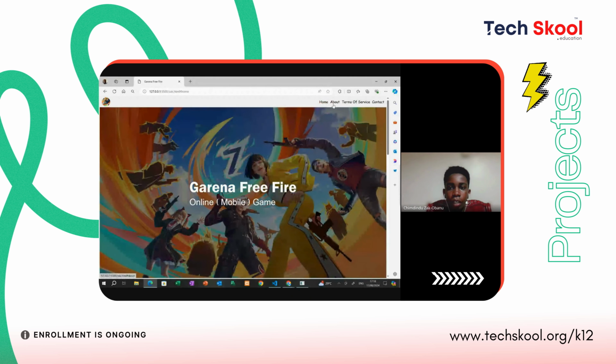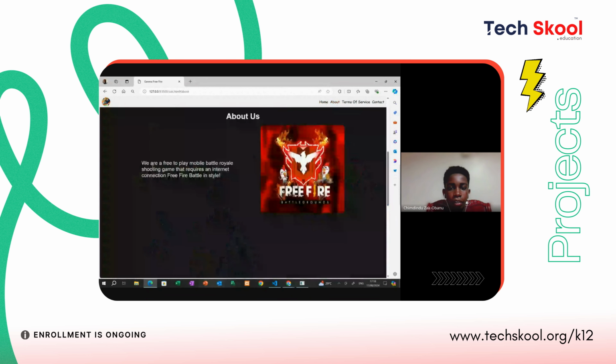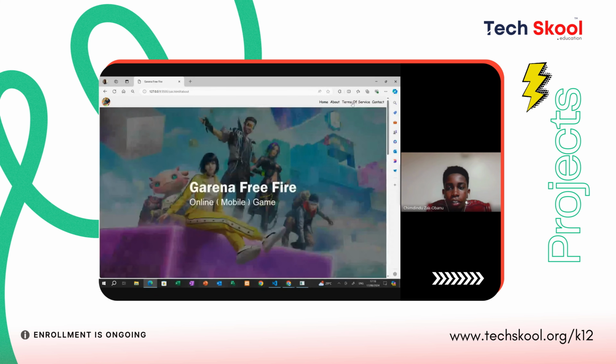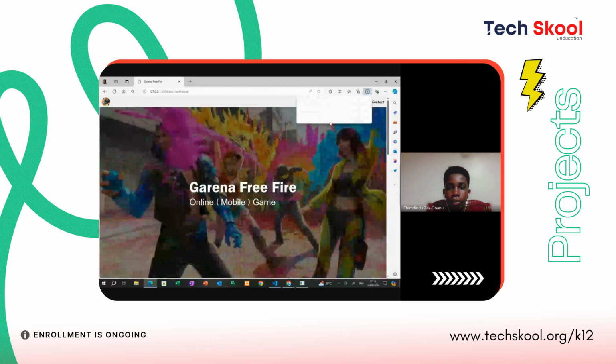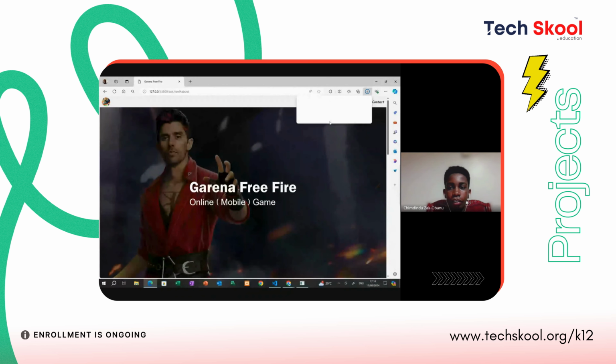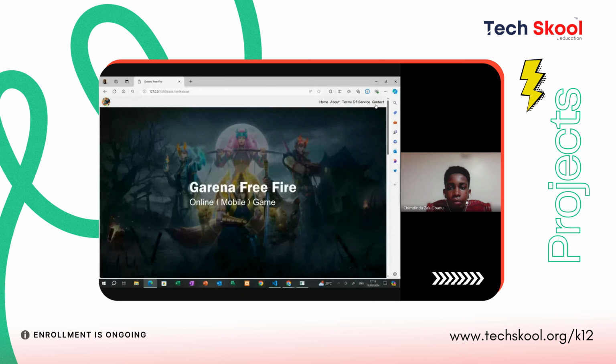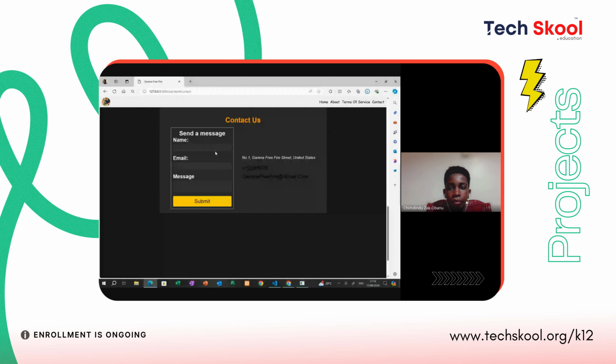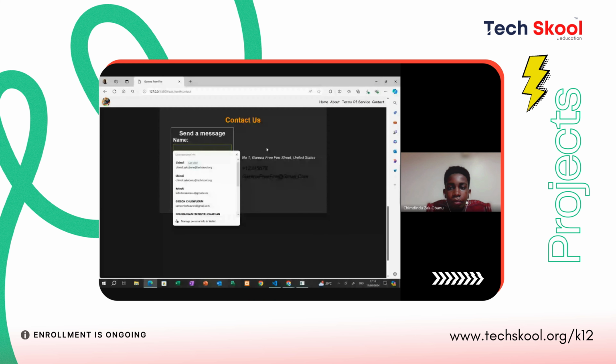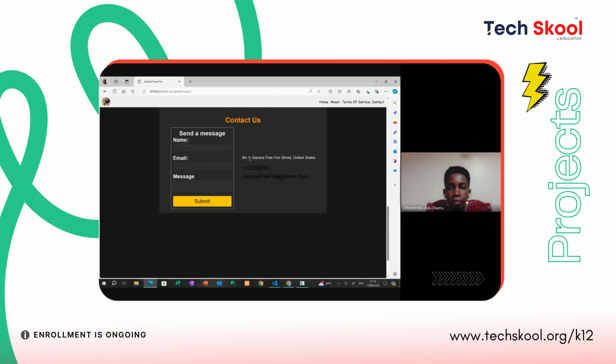You have the about page where they show about the game. Then when you click on the terms of service, it downloads the terms of service onto your computer. As you can see, it's downloading now, and then you can read it. Then on the contacts page, you can contact them. You can see their address, their phone number, and their email address.